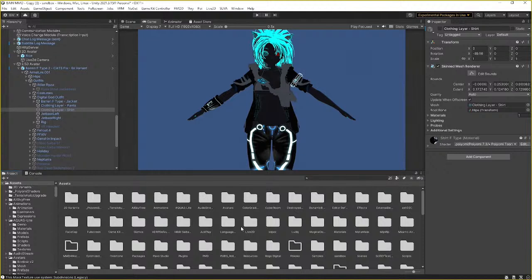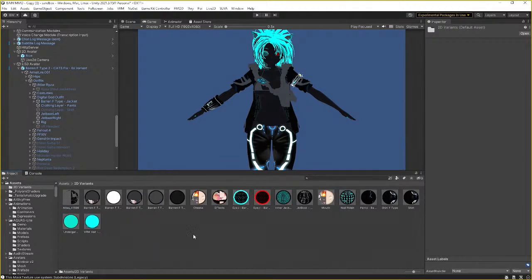We have to go into 2D variants. Shirt. Undergarments right there. We need to select the undergarments.